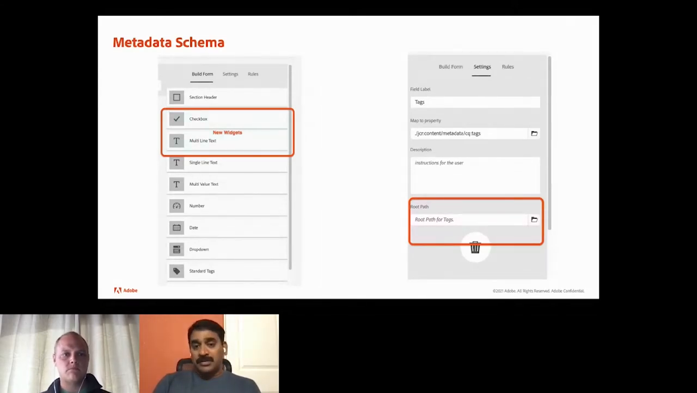And the root path selector for the tags enables you to have multiple tag widgets on your schema and also would help get rid of some of the technical tags.